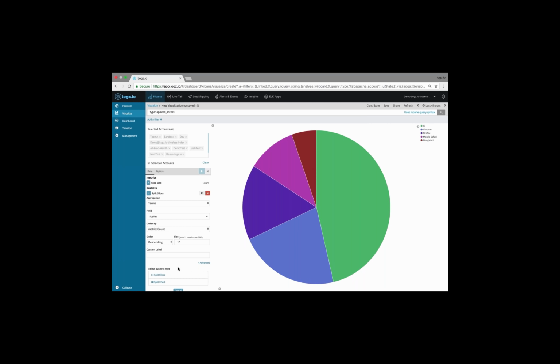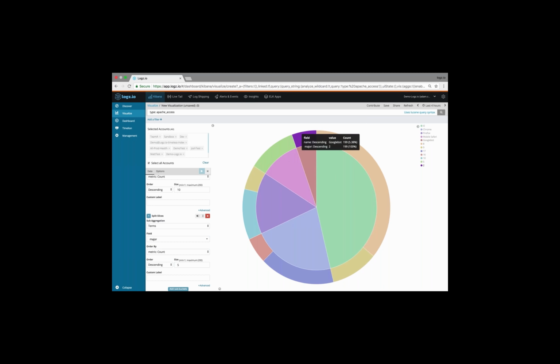And on top of that, I'd also like to know the version. So I'm gonna add a sub-aggregation, and the field name would be major. I'm gonna click on play, and you would see that on top of the browsers themselves, we have the version. So in this example, we see Firefox, and then version 9 of Firefox and version 10 of Firefox.